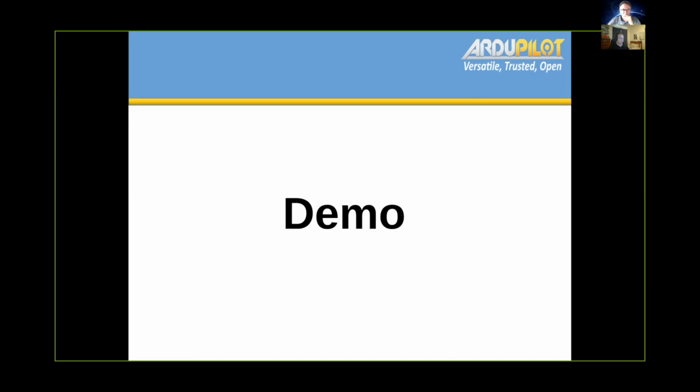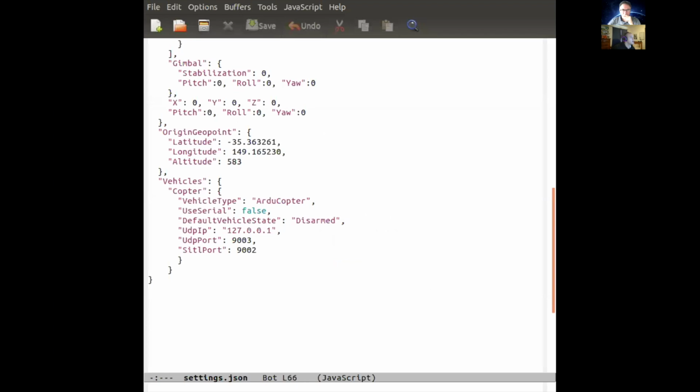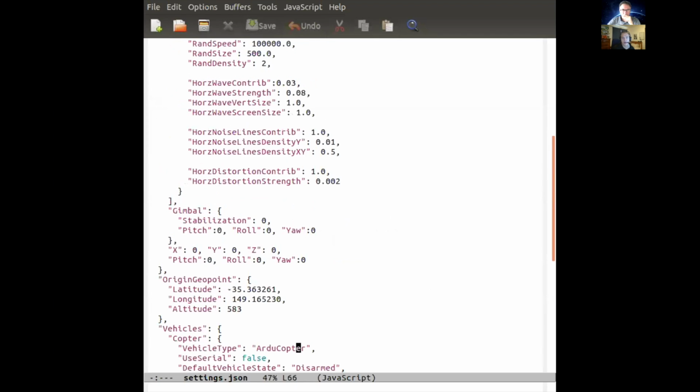So I will just jump straight into the demo. Let me just get this up. Just quickly, is this showing a JSON file right now? Yes, it's showing the config for AirSim.